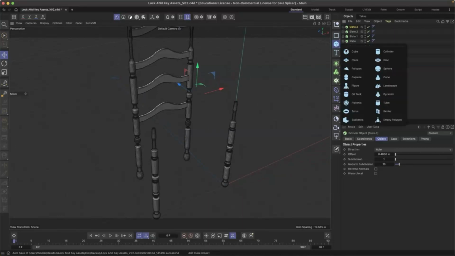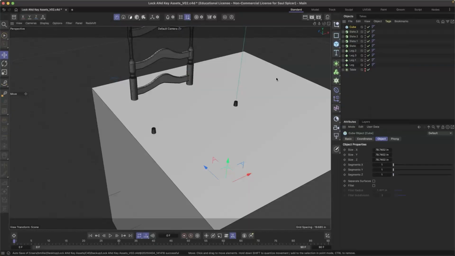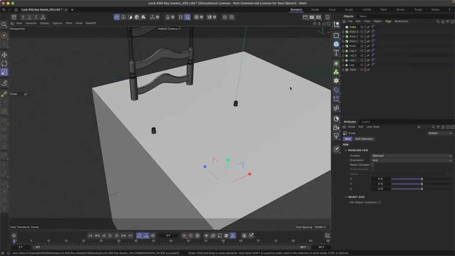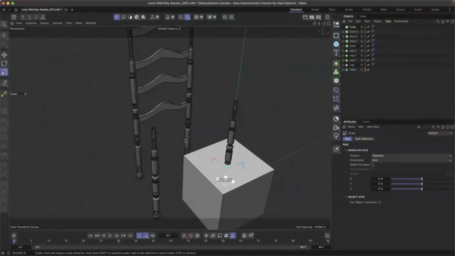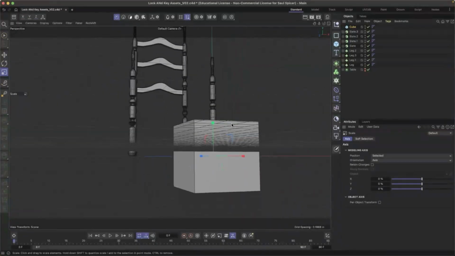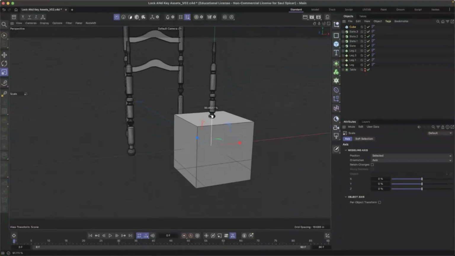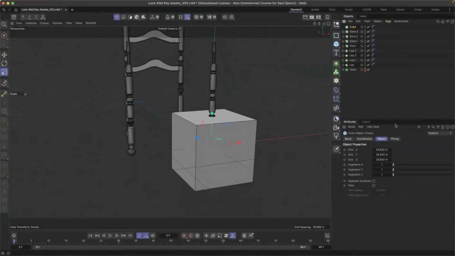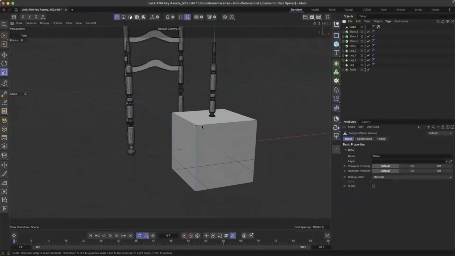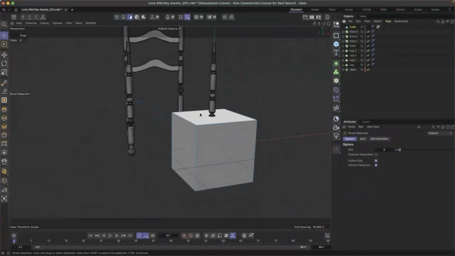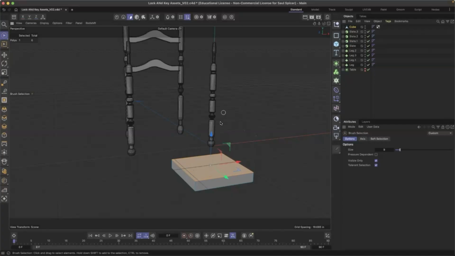So I'm going to use a cube as the seat, T for transform. I'm going to make this into a polygon by pressing make editable. I'm going to select my top face and bring that down.